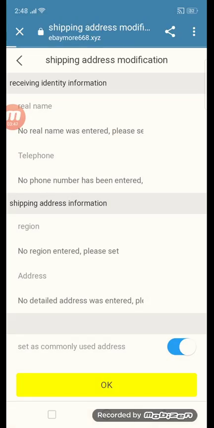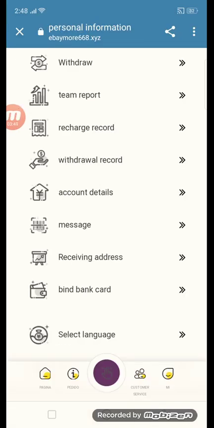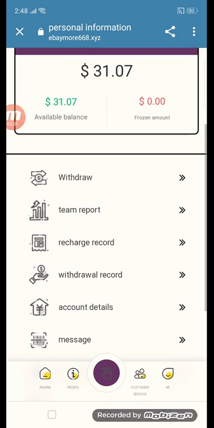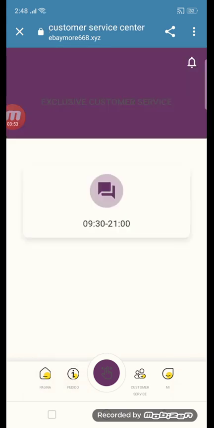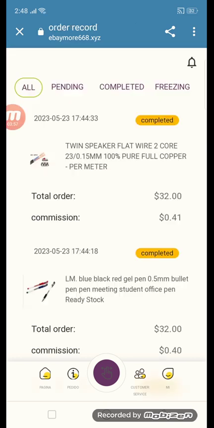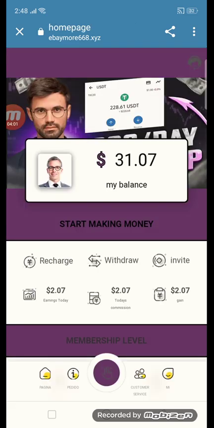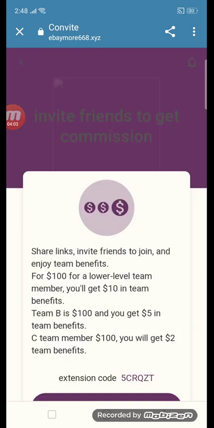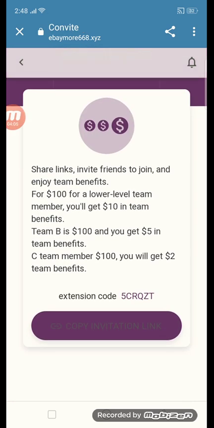So guys, we have done the banking receipt and select language, and this is the customer service. If you have any trouble, they solve all your problems through telegram. And this is the pending orders, you have to see all pending orders here, and this is the invite section. First of all, copy this link and send it to your friends and family members. They will get rewards many times.